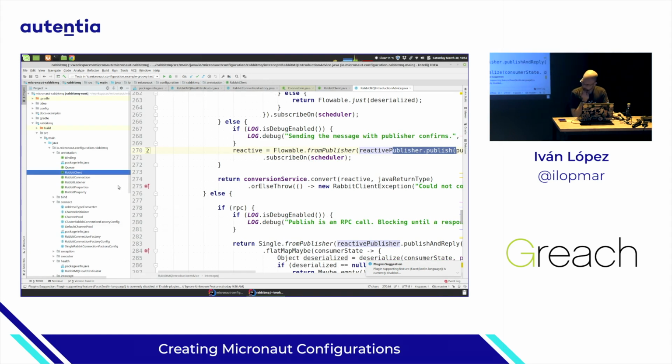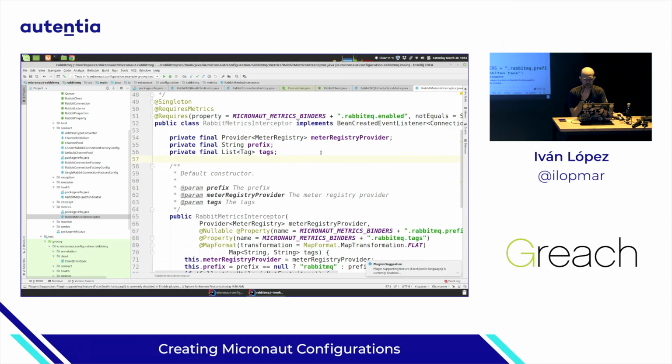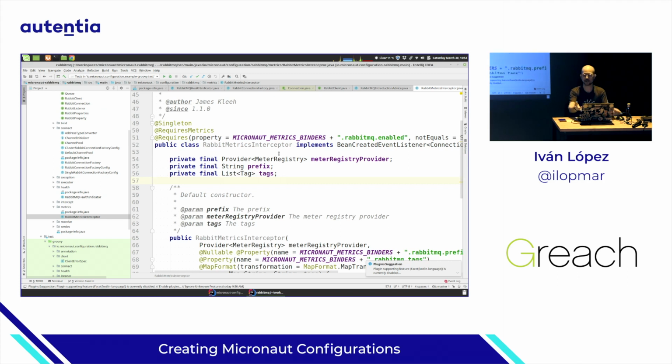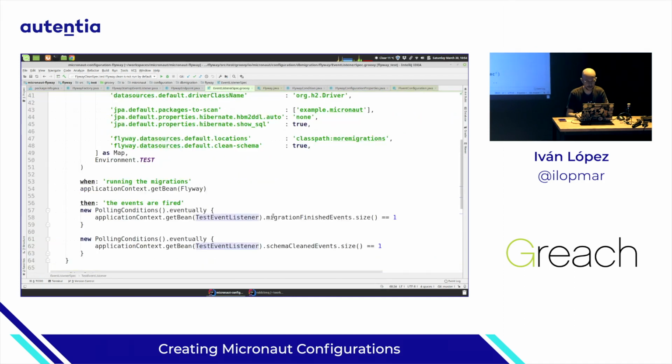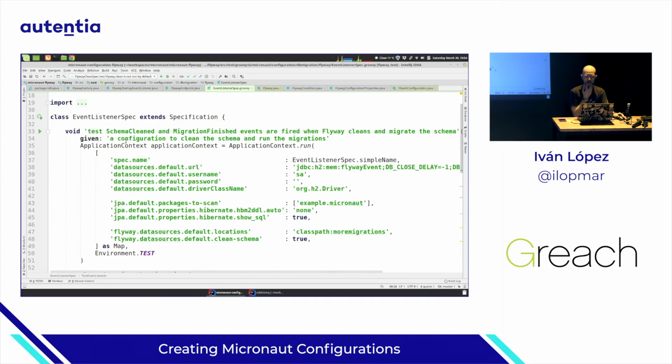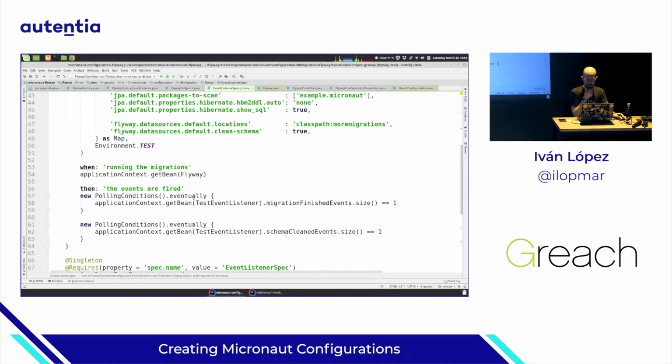What else? I need to finish metrics. So the last thing I'm going to show you here is the metrics. Again, if you have the Micrometer dependency there, you can provide some metrics information, and this metrics interceptor will provide that information for you. And the last thing I'm going to show you that I forgot before is this test. Remember what I said before about the spec name? So I define here the spec name, spec event listener simple name, which is basically the name of this class. And then this is my configuration.